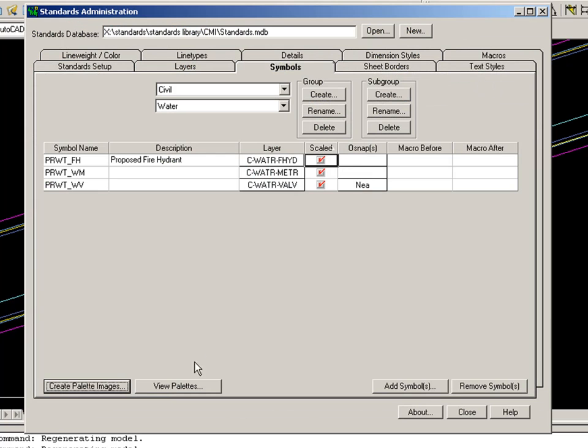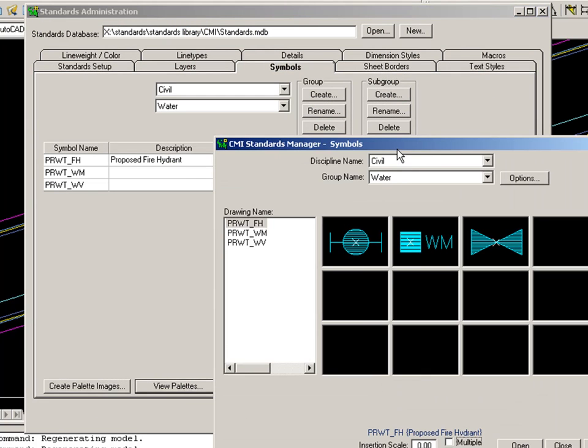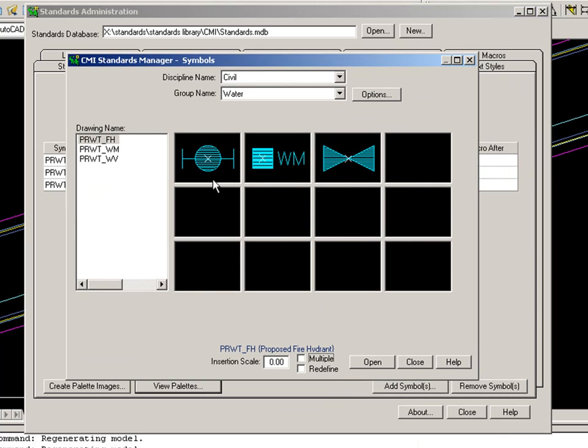And that process is complete, so now we can go ahead and click on view palettes. You'll see the fire hydrant, the water meter, and the water valve here. And we're done. So now the symbols exist in the standards. As you could see, the process was very simple and very fast.